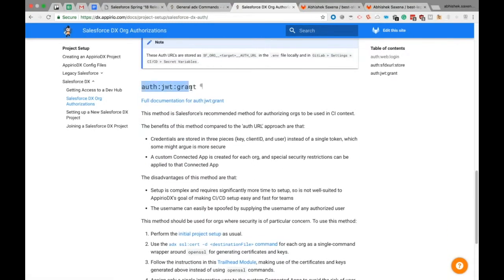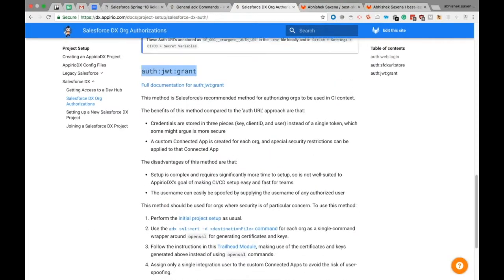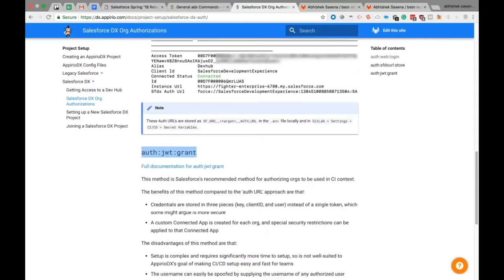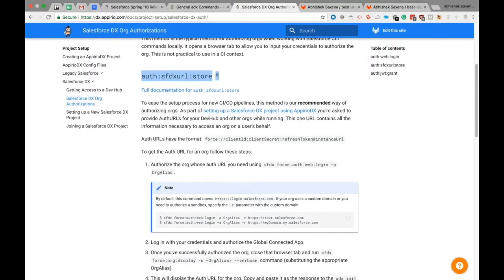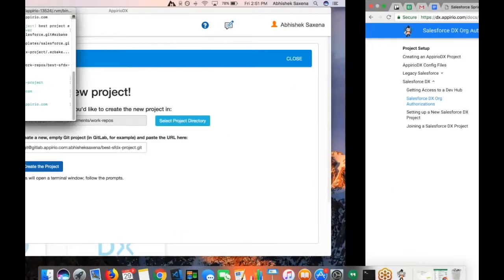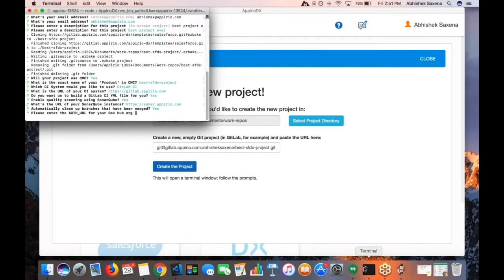And the third one is the auth JWT grant. This is one of the most popular methods for interacting with continuous integration systems or authorizing orgs while using a CI script. But since it takes a little bit longer to set up, we are skipping it and using the sfdx url store instead. So how do you exactly get the auth url that Ezbake is asking you for? Let me show you.